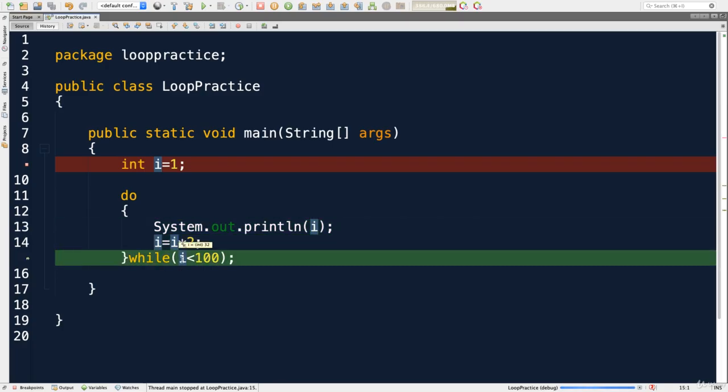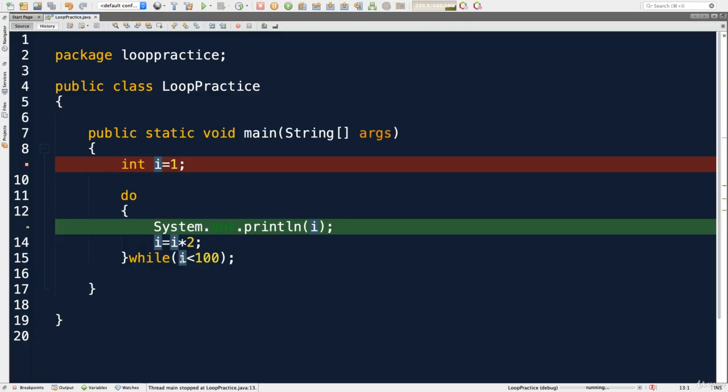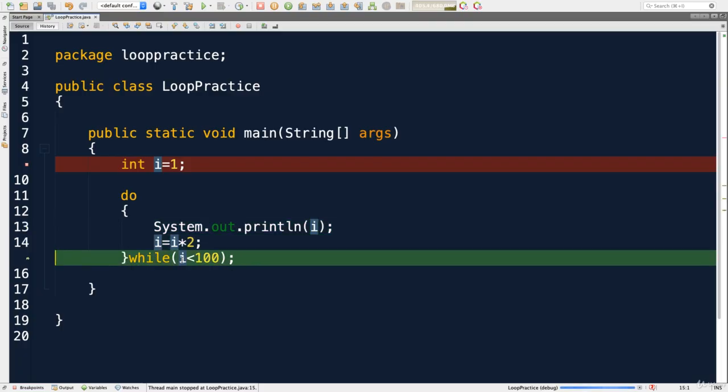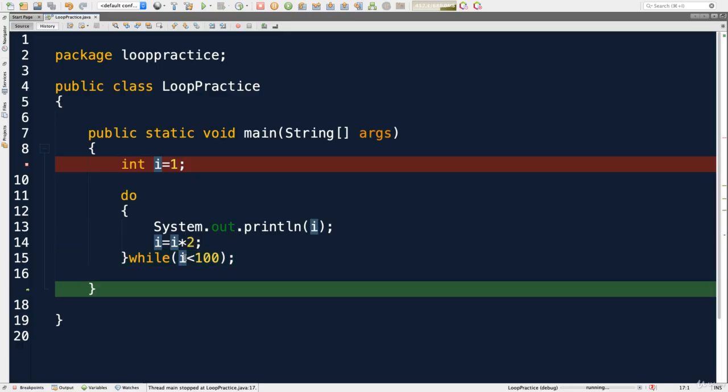Right now the value of I is 32. Continue. Now it became 64. Yes, you can check it, 64. Now it became 128. So if I highlight, it is showing 128. Now once I continue, it will come out of this loop. Yes, it has come out of the loop because the condition became false and end of the program. So this is how do while also works, similar to while.